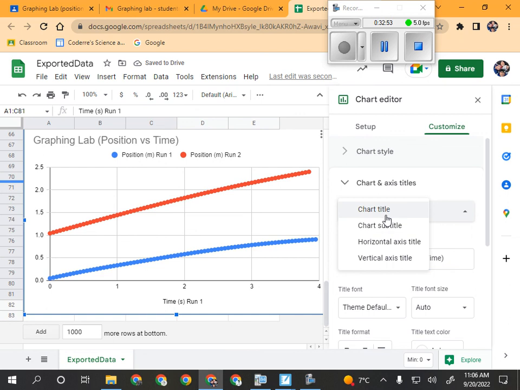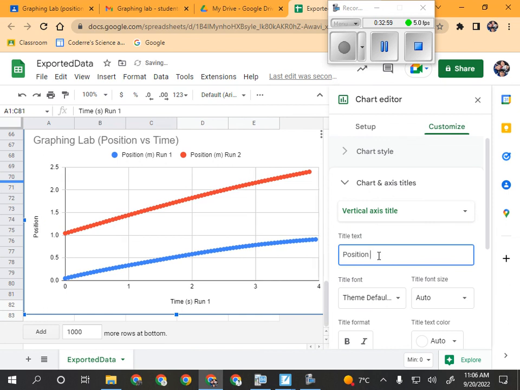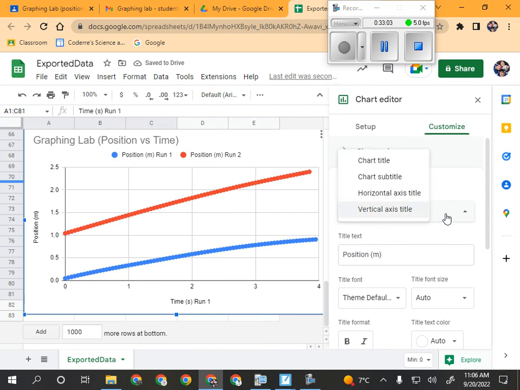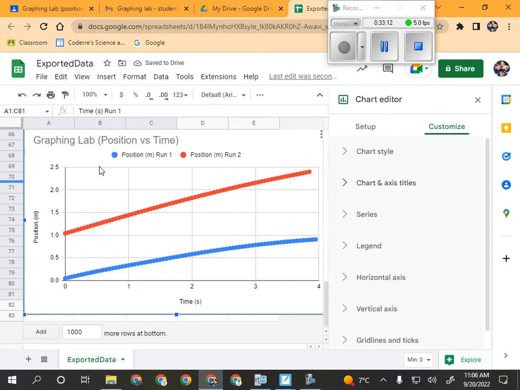Okay, and then I also need to make sure that I have a vertical axis label. Position is on my vertical axis. It's in meters. Okay. All right, so now my graph looks right.